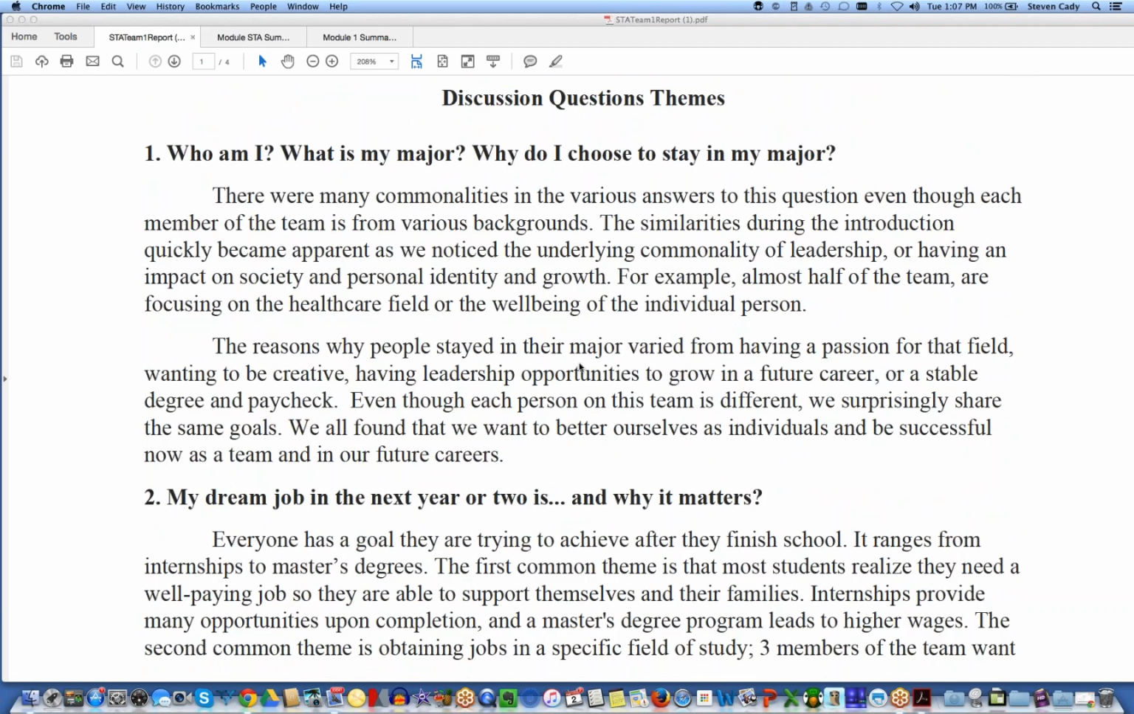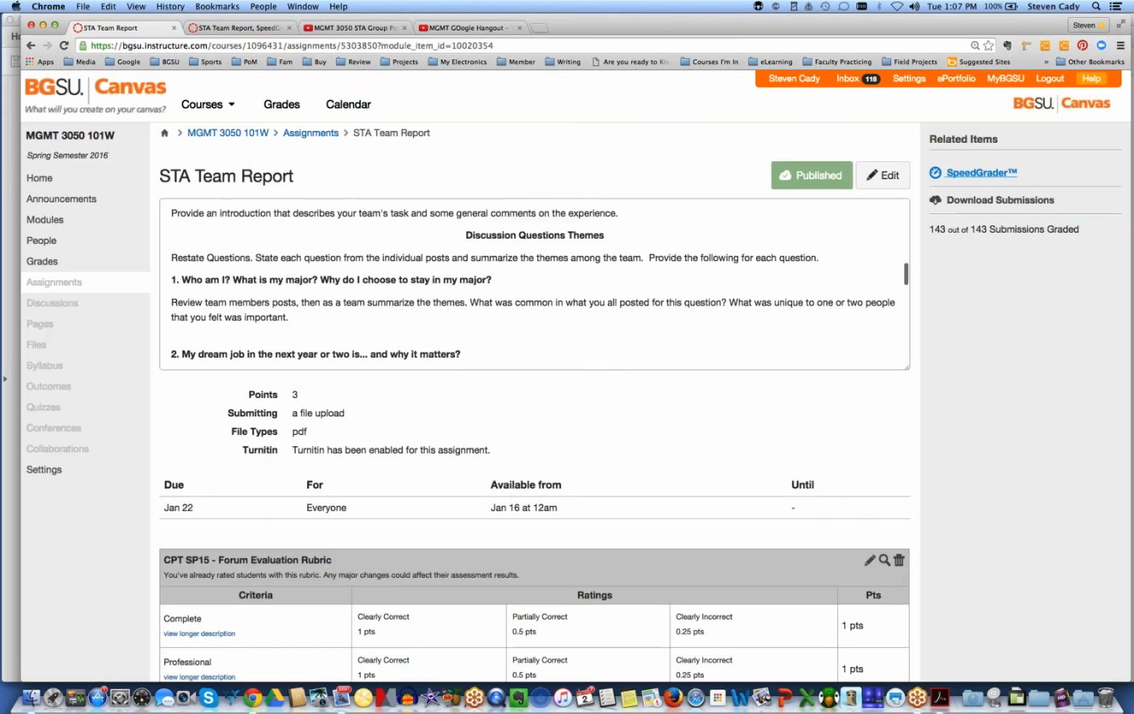With question one, we can see a few things. There are three questions here: Who am I? What is my major? And why did I choose to stay? Everybody answered this individually, so the task for you all is to discuss and find the themes as a team in what you answered. The directions say find the common and unique themes. The tip here is to review the team members' posts, then as a team, summarize the themes. What was common in what you all posted for a question? What was unique to one or two people that you'd like to remember or find important?